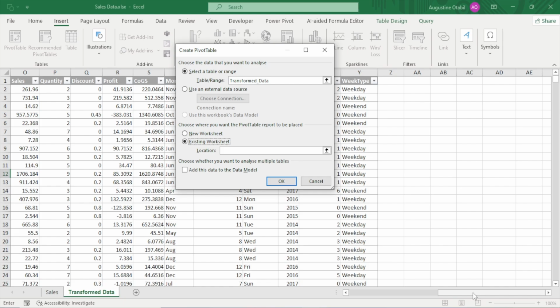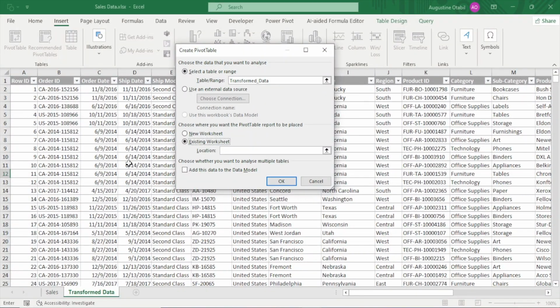But I don't want to insert the pivot table on the same worksheet as my data, because I will be dragging and scrolling a whole lot. I don't want to do that. So I always select new worksheet, and Excel will create a new worksheet for me. Make sure this thing is unchecked, because we don't have any data model. As I said, we are going to explore all these things in the future. Perfect. Just select new worksheet and click OK.